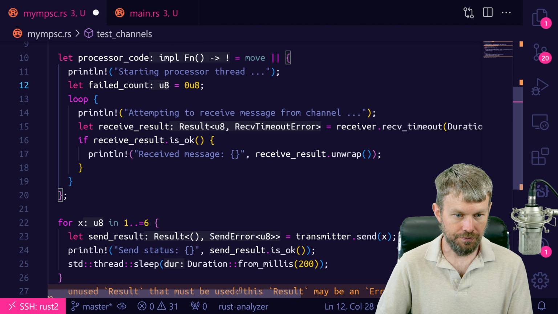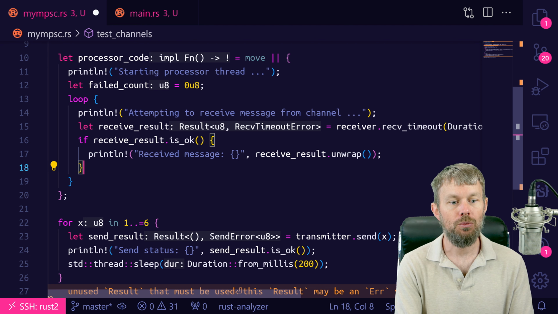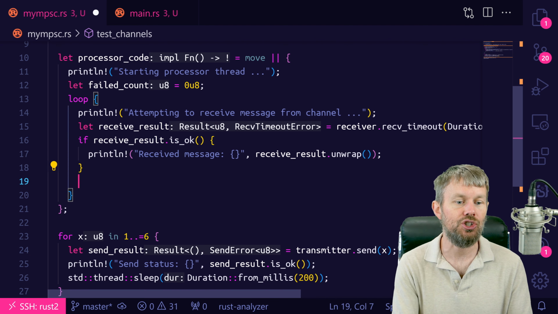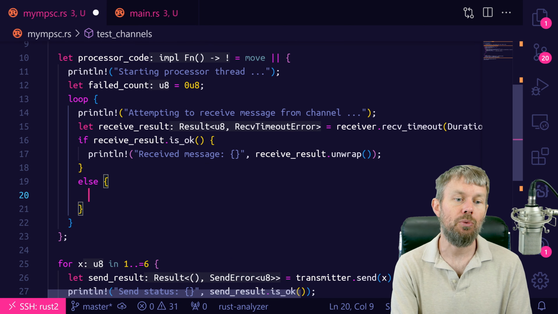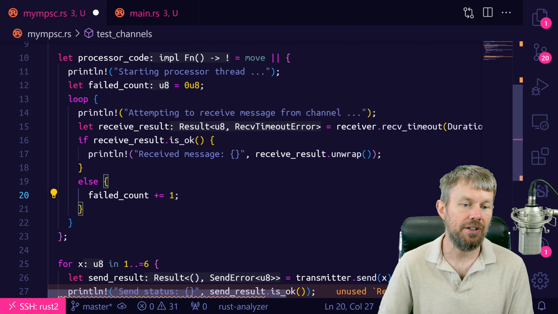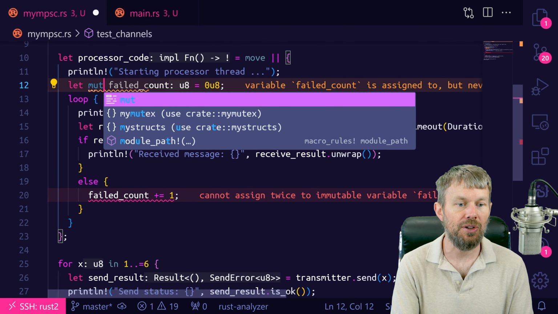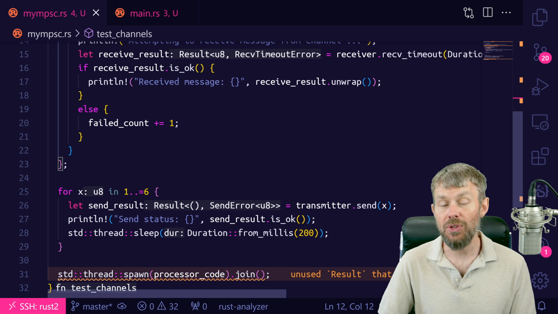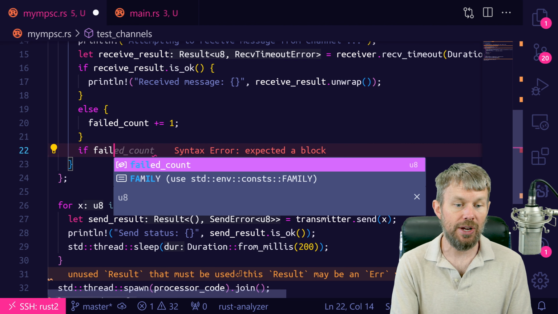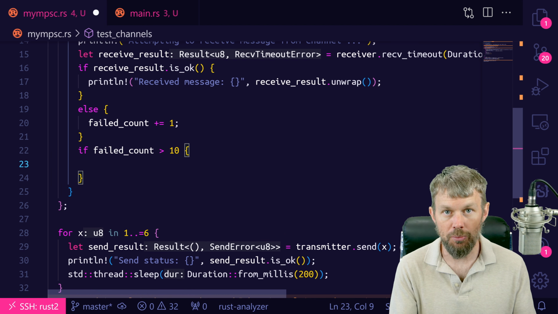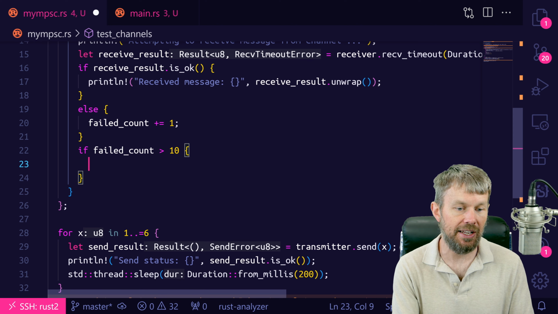And then on each iteration here, we'll just say if the result is not okay, so if we're not able to get a message, so else, then we'll go ahead and increment the failed count. So we'll say failed count plus equals 1, and we need to make that variable mutable as well. Otherwise, we'll get this error down here about it not being mutable. And then we'll say that if the failed count is greater than 10, then we're going to go ahead and just abort operations because we're obviously not getting any work.